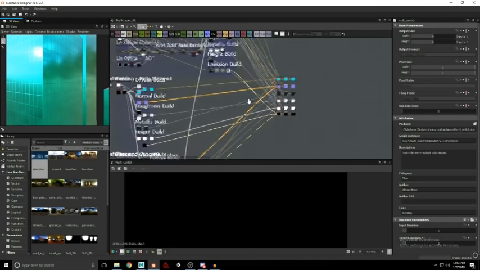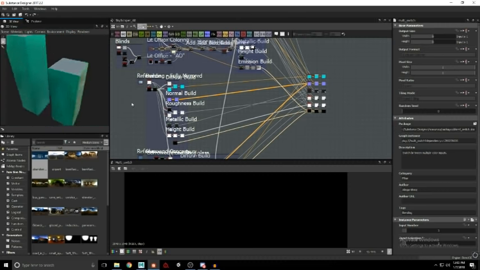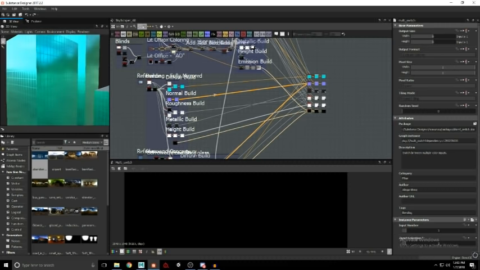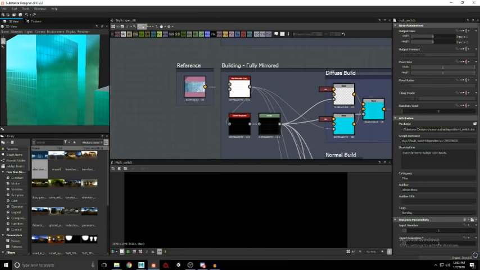There we go. Okay, so now we're all set up to preview building 2. So here's building 2, right over here. So let's first take a look at our reference.